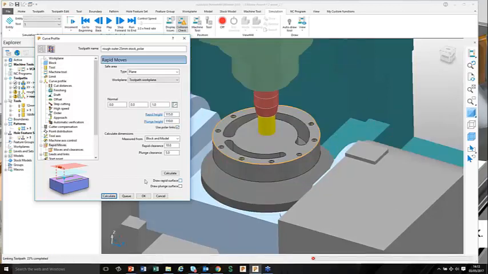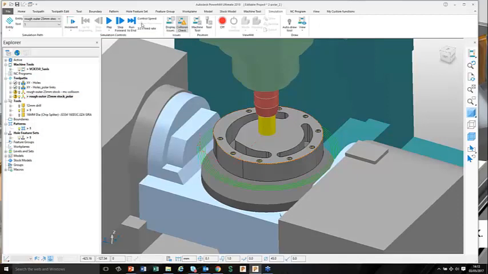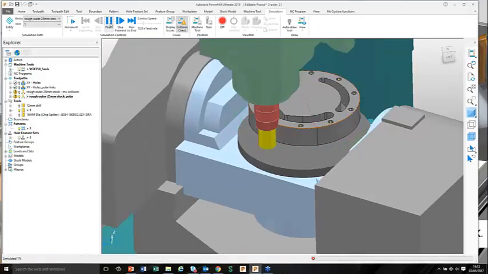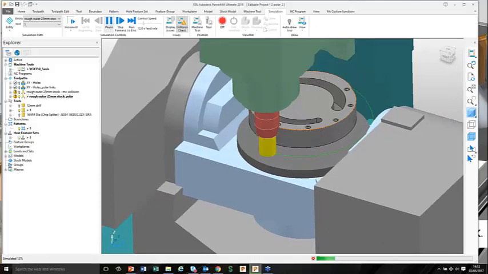Okay, so now if we calculate, you'll notice that the first move now is an arc move, a sort of polar move, if you like. So if we simulate that from the start, it gives that first move down as a rotational move to its first point.